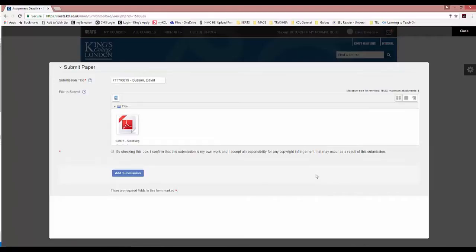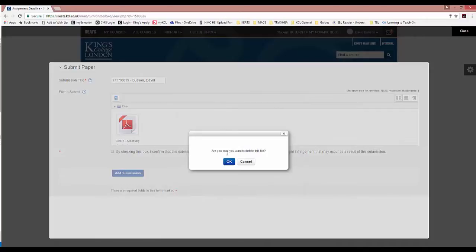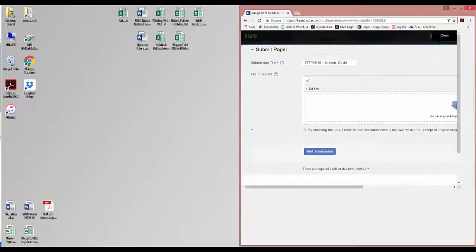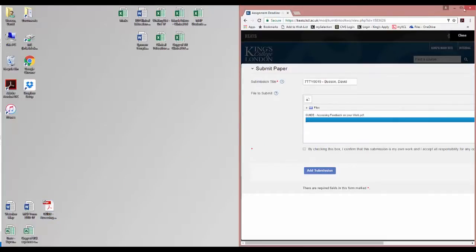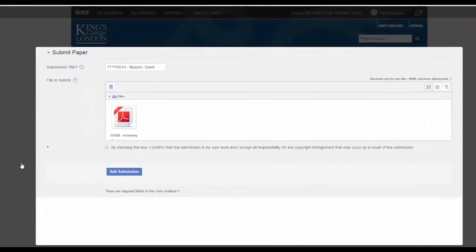But I'm just going to delete this to show you a quicker way. Turnitin has a drag and drop option, in order to allow you to submit a lot quicker. So you just need to find your assignment, put it somewhere that you can easily access, such as the desktop. All you simply do is click on that file and drag it over into the box and then let go. It's just done exactly the same thing as we saw earlier, but in a much quicker and easier way.